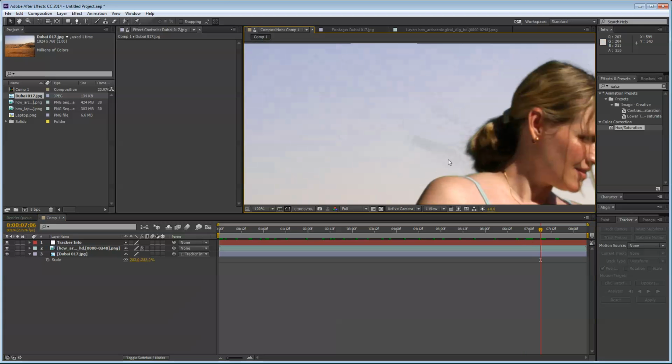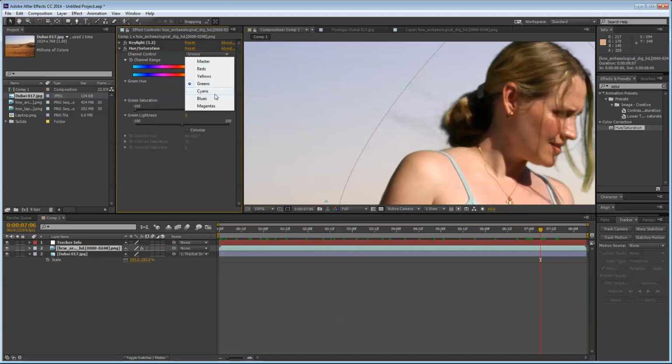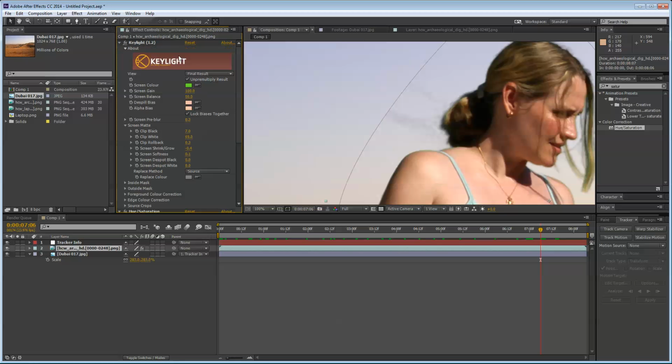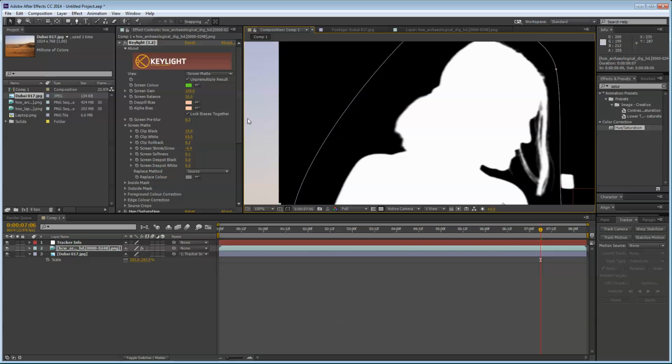You can see we got some stuff here to take care of. So let's go back to our footage. Let's open up our Key Light. Let's go back to our screen mat. A little bit of stuff leaking in here. So let's clip those blacks just a hair. There we go. All right, back to final result.